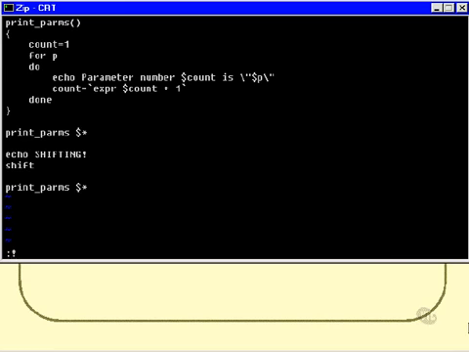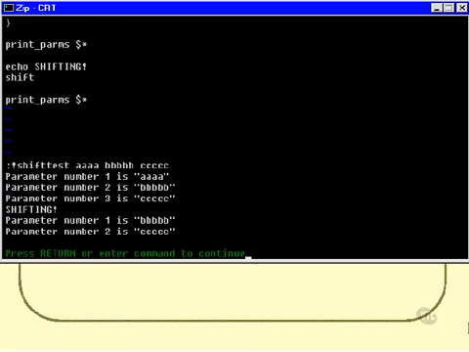So let's try that. We'll do a percent sign, and then it's A for the first parameter, B, C. Let's see what that looks like. Okay, so initially everything looks fine. 1, 2, and 3 are A, B, and C, and so on. And then we shift, and now parameter number 1 points to B, and parameter 2 points to C. The original parameter 1 is gone completely.